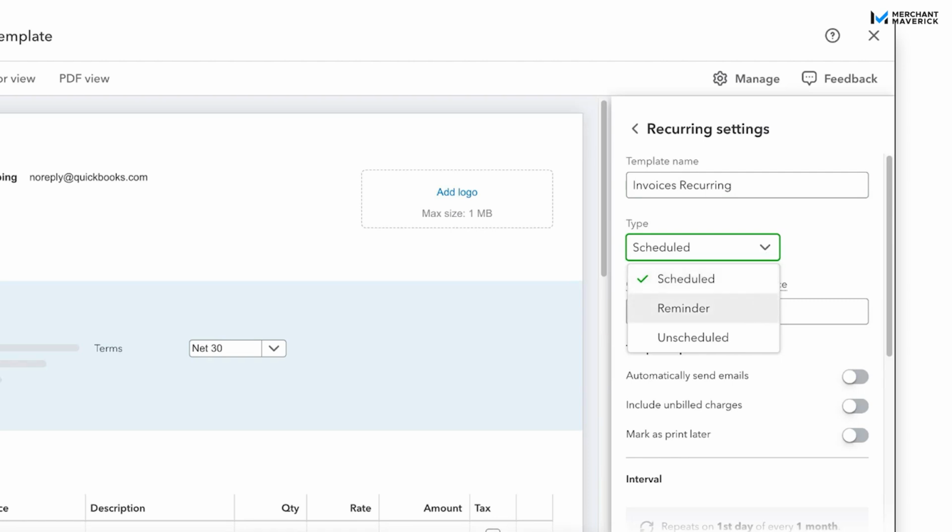Now we have reminder. So if you have a customer that, let's say, pays $100 every month, but every third month they add on additional services and they pay $150, well, rather than sending the $100 invoice or sending additional invoices, you can just simply click reminder. Now you will have to go in and manually enter the information, but it does provide the reminder that you need to send the invoice to the client. So this is good. Think of utility companies, phone bills, things like that, where the amount is not necessarily the same from month to month. That's when you would use reminder.